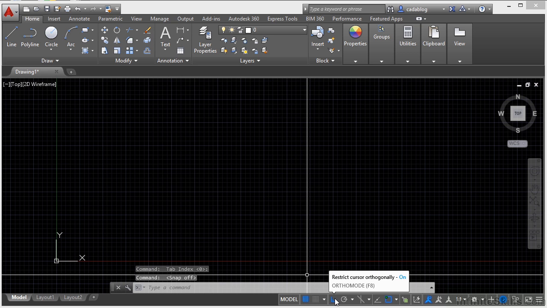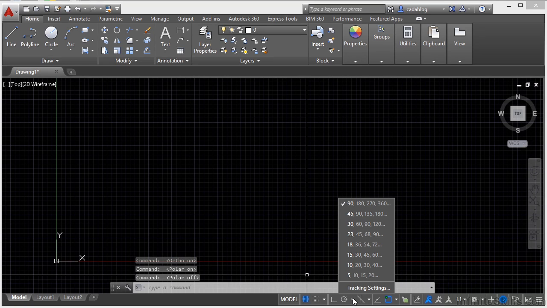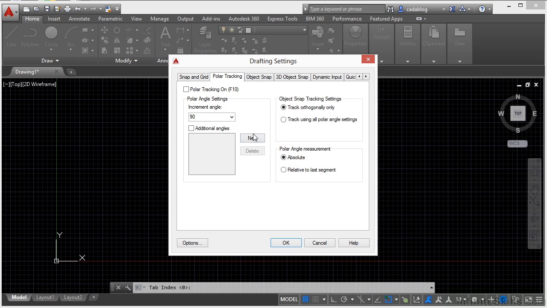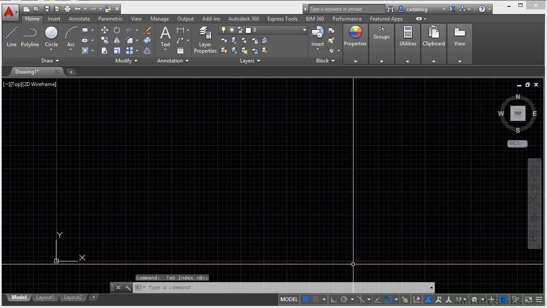Next, you can see here that this is the restrict cursor orthogonally, or your ortho mode, which is F8. Now clicking it will toggle it off or on. Remember, if it's blue, it's on. If it's gray, it's off. This is your polar tracking. You can turn that off or on, and you can get to more settings here. Turn on different angles, or click here for the tracking settings to get to more fine-tuning type of settings that you might want to use.